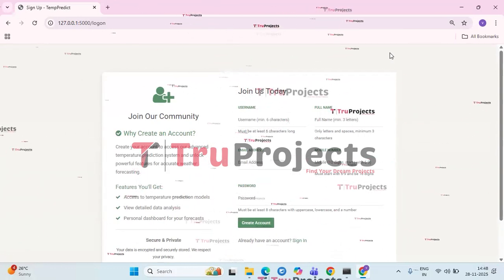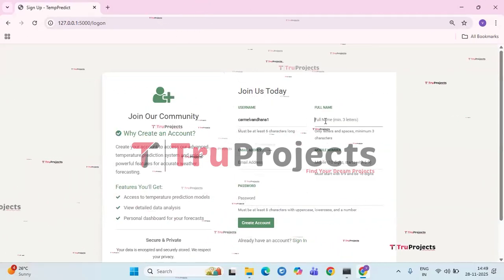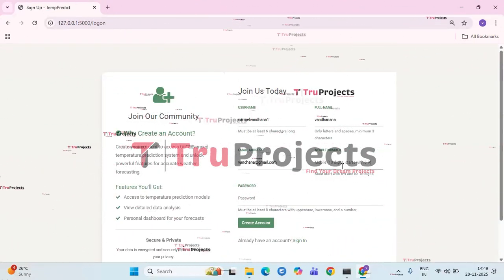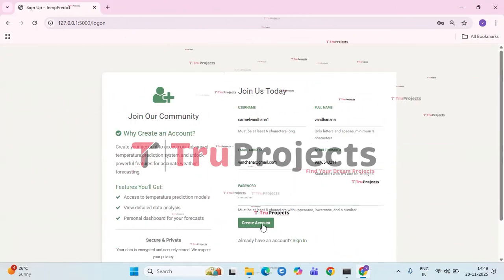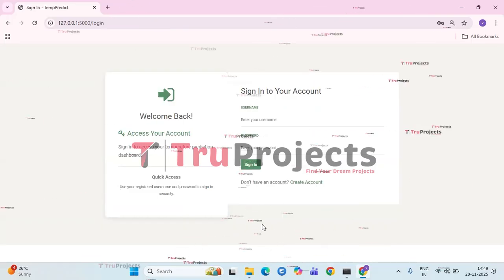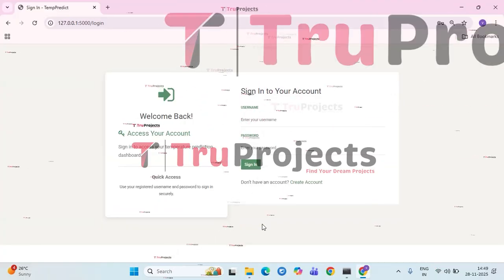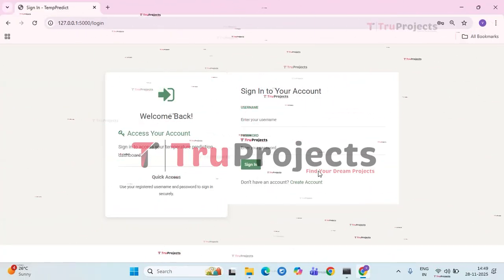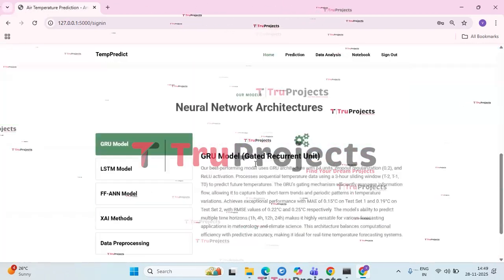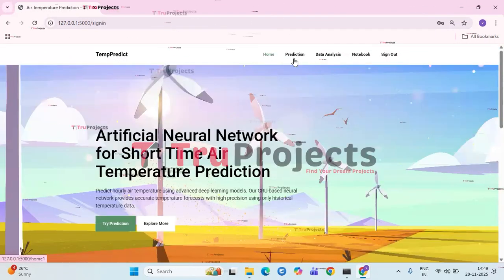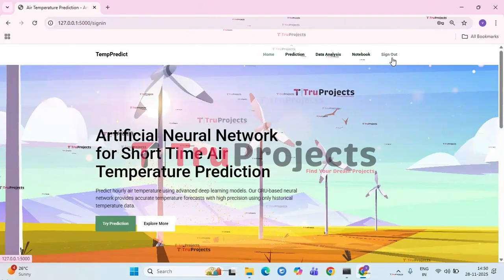Here, we need to give the details and create an account for user authentication like username, full name, email ID, mobile number, and a strong password. Then click on Create an Account so that all the given details are stored in signup.db and the login HTML will be opened, where you need to access the application by username and password. Then click on Sign In. The prediction page has been displayed. In this page, we have Home button, Prediction button, Data Analysis button, Notebook button, and Sign Out button.